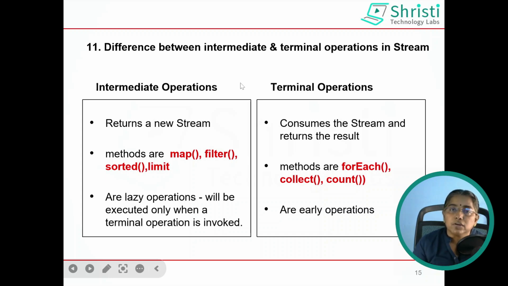These operations are called lazy operations. They will be called only when you call a terminal operation. Okay. What are terminal operations?